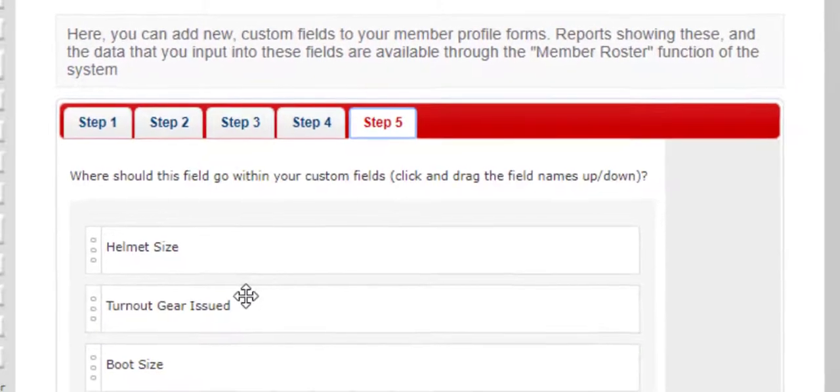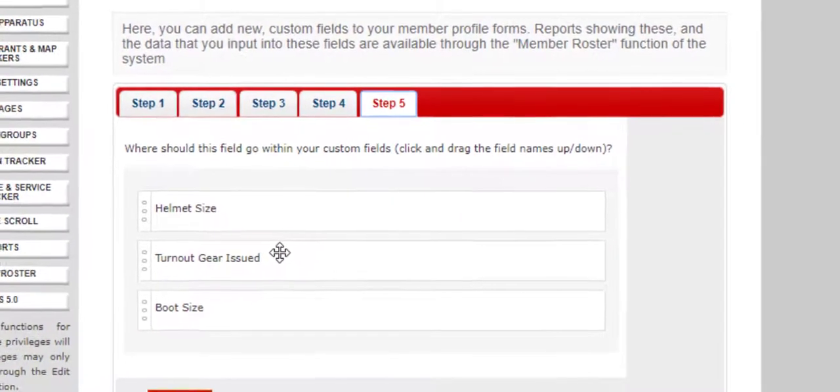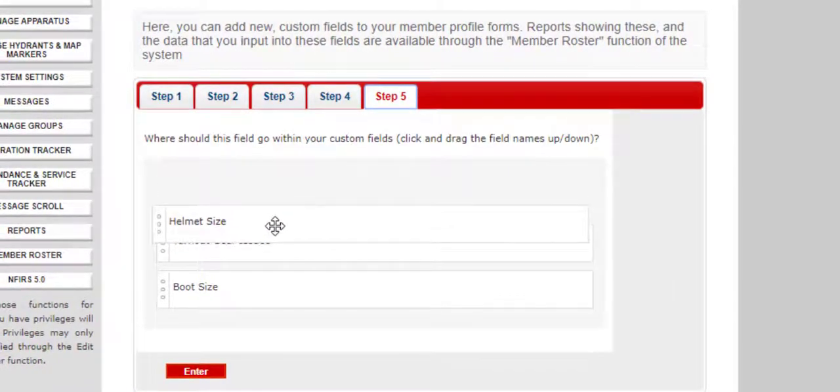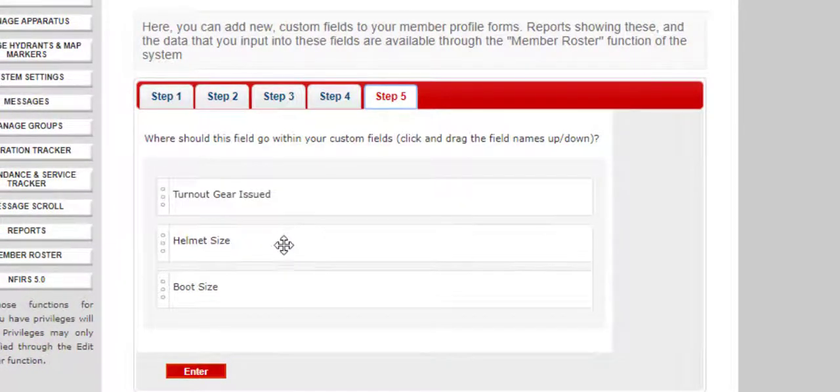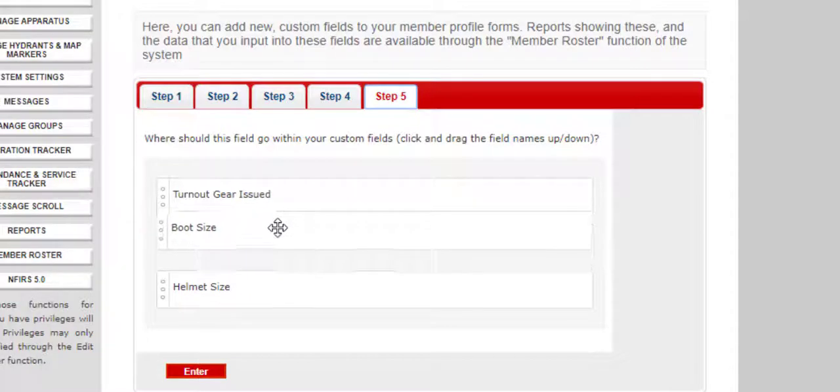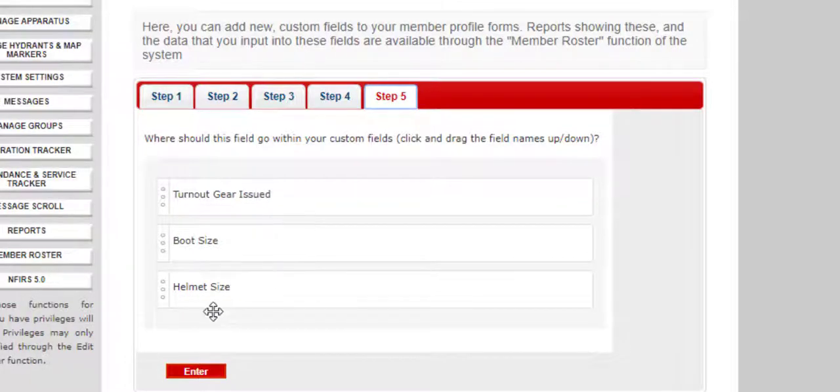Then step 5, you can see that there's a couple different options already added. So I can take helmet size and I can put it as the 2nd option down, or I can make it the 3rd option down. These can be readjusted as needed. Be sure to enter when you're done.